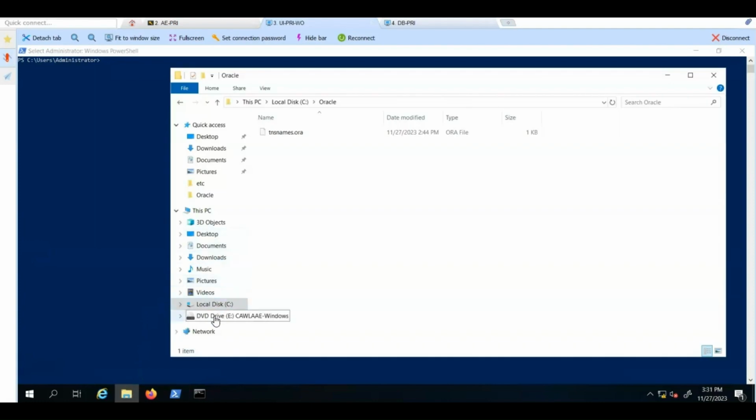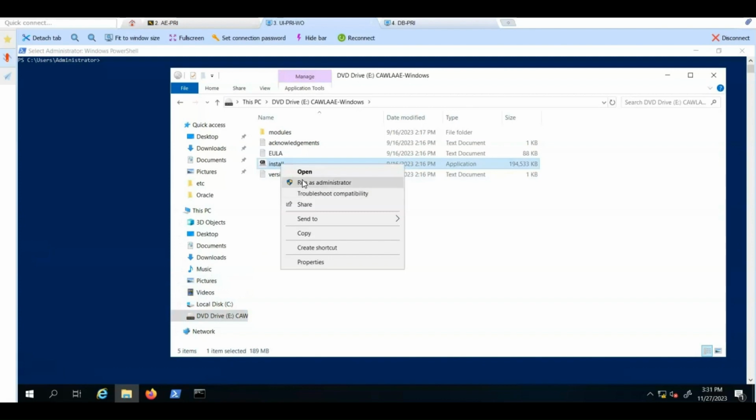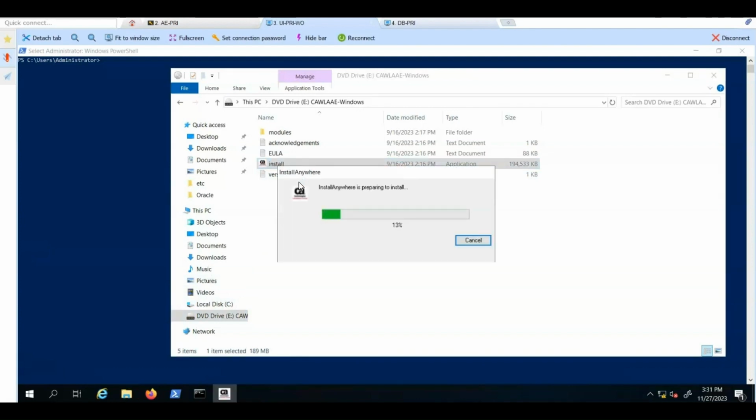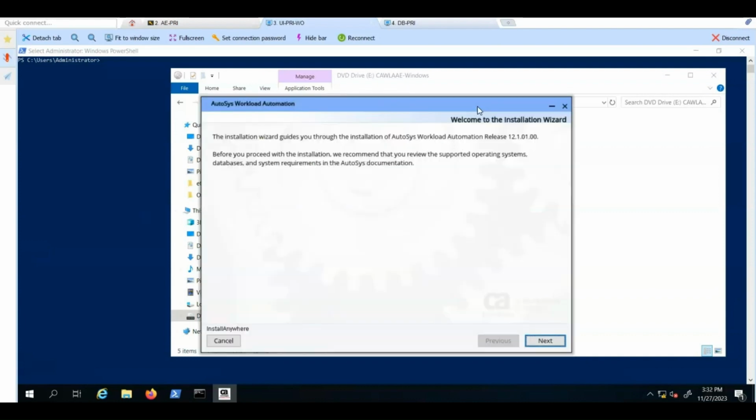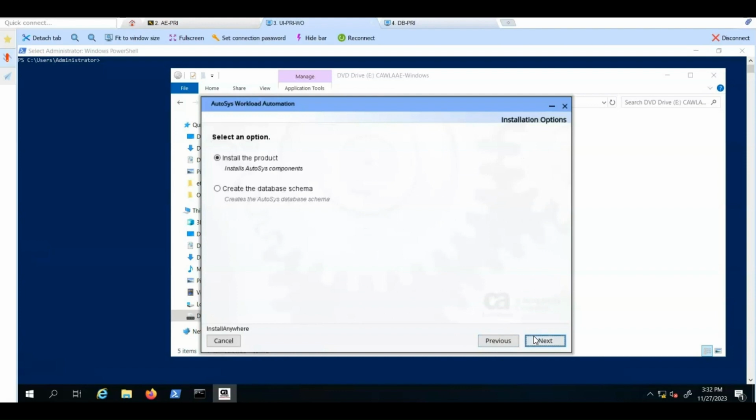We go to the Windows AutoSys DVD. Execute the install program and wait until it launches. The installation wizard appears. Click Next to continue. Accept the license agreement and click Next to continue. Select the option to install the product and click Next.